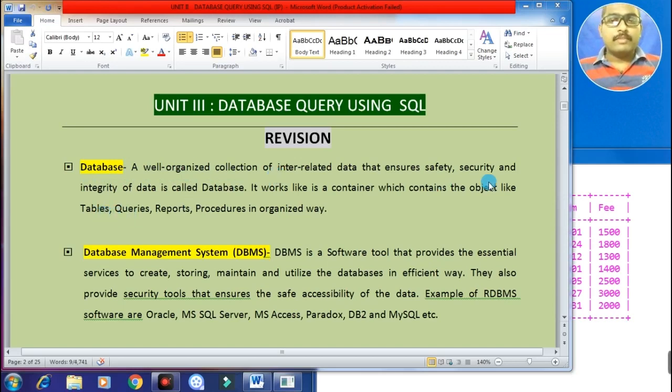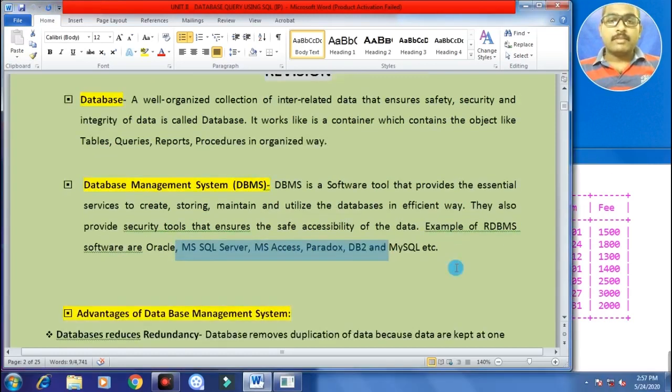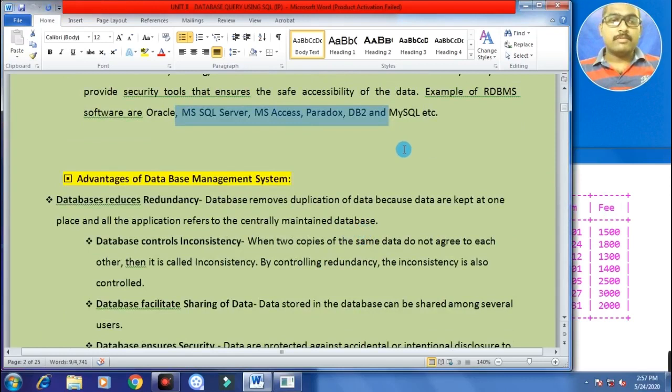Here you can create tables, queries, reports, procedures, etc. in an organized way. Compared to the book and paper system, here you can store data in the form of tables, that is, in a systematic way. So what is DBMS? DBMS is a database management system, the software which helps you maintain a database. Oracle, MS SQL, MS Access, Paradox, DB2, MySQL, etc. are the commonly used database software.